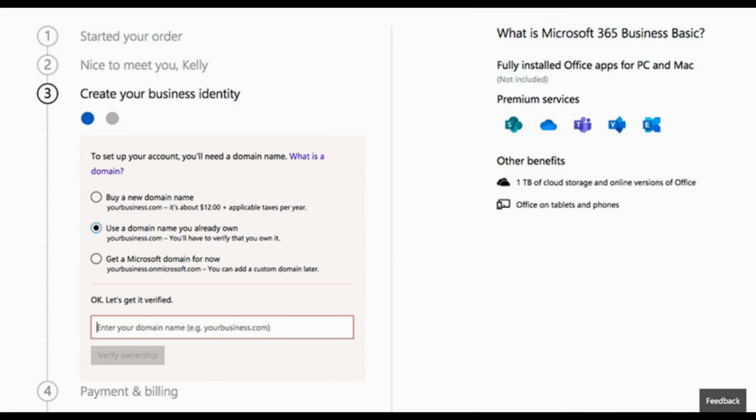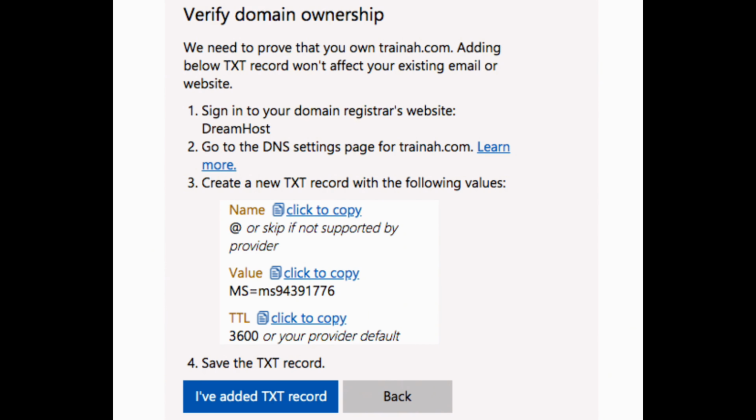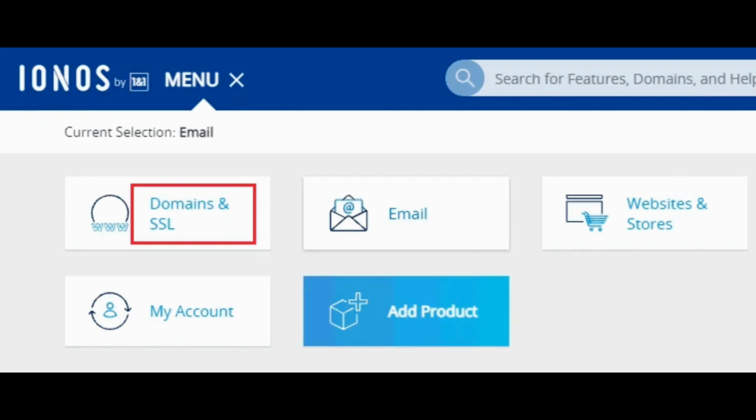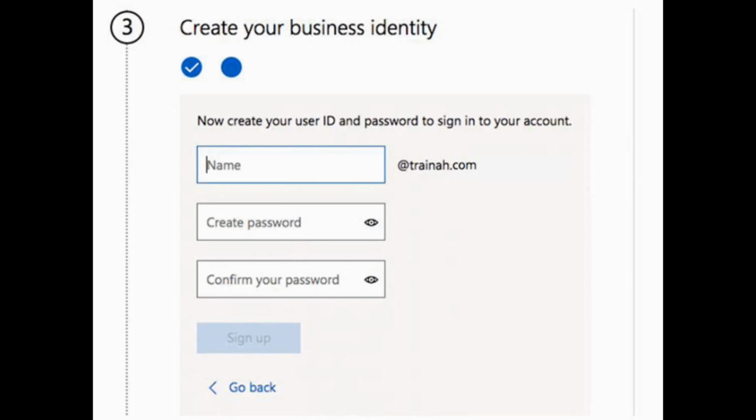Then now you need to verify your business identification. So for that, you need to enter your domain name. To verify the identification of your business, you simply need to click on I have added TXT record, and after you click on it, to select your TXT record, you will be directed to this application, and here you need to choose the option of domains in SSL. From here, you will be able to verify your business identification.